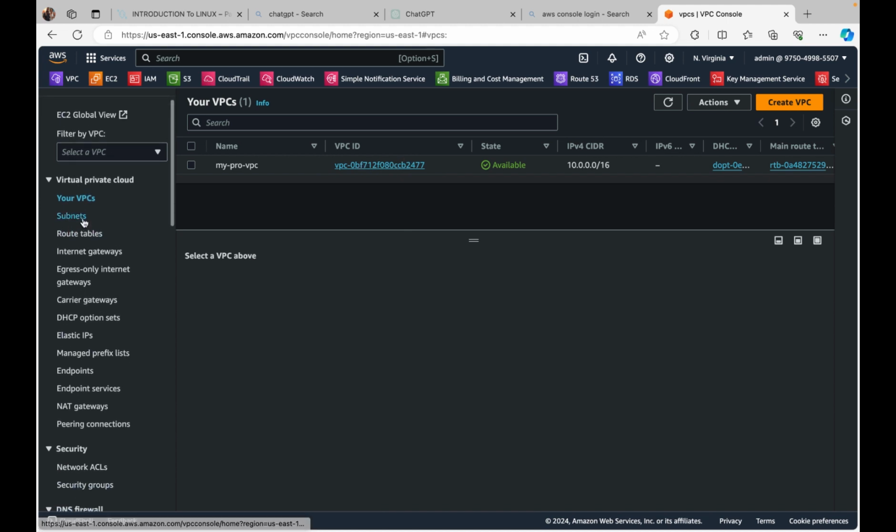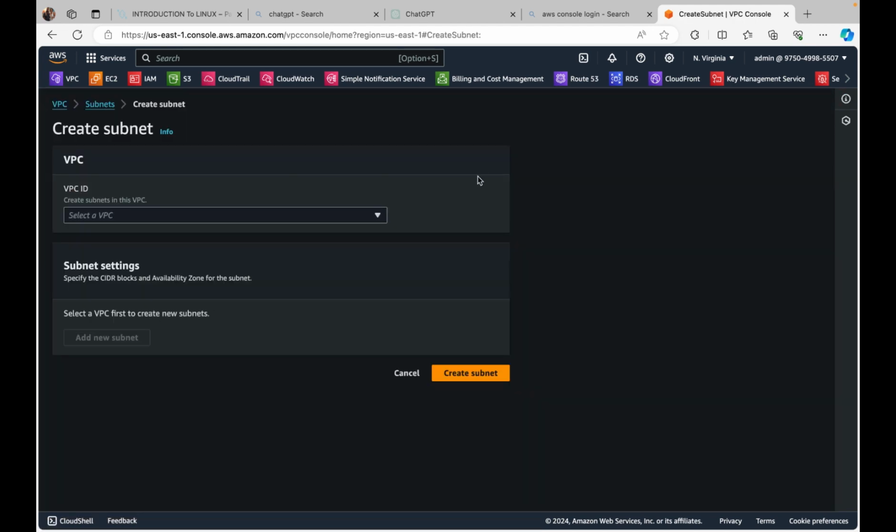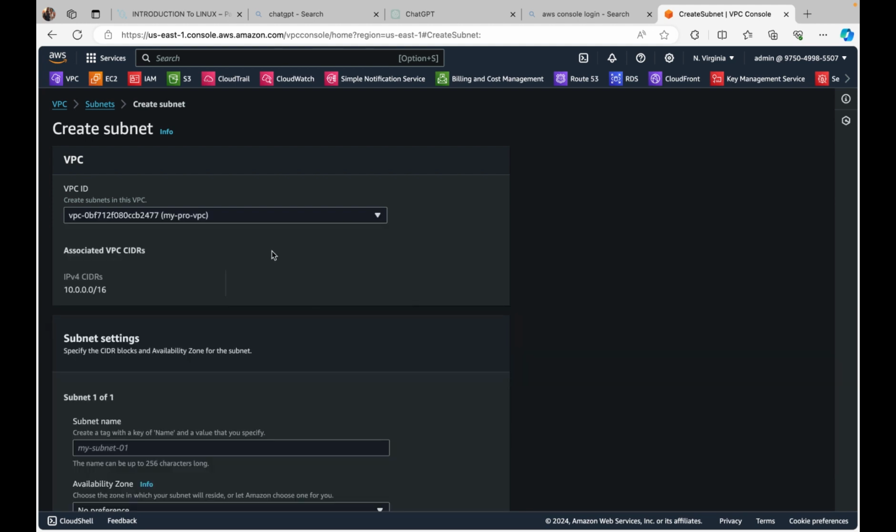Come down a little and scroll down, and you can see Subnets. We click here and we can see Create subnet. To create this subnet, it's going to request the VPC ID, and in the drop down menu here you can have the various VPCs that you've created. Make sure that you pick the right VPC.